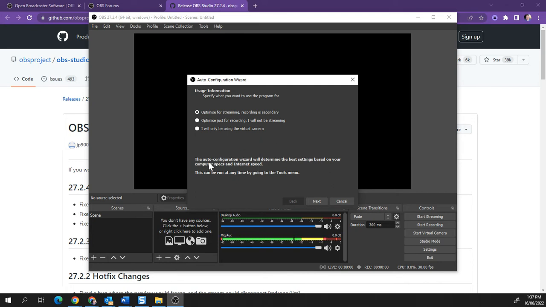So as you can read over here, the auto configuration wizard will determine the best settings based on your computer specs and internet speed. So it really depends on what your system looks like and what kind of internet connection you have. All right, the other option is to optimize just for recording. So if you want to record like we're doing now, we're just recording the screen and we're not streaming, then this is the option that you're going to use, and it will still check all the other options available, the specs, etc. of your computer to see what the best options are for you to record, because screen recording does take some compute power and resources such as RAM and CPU and all of that kind of good stuff.